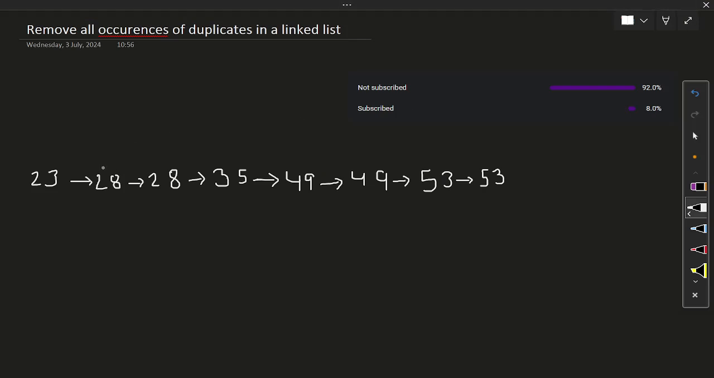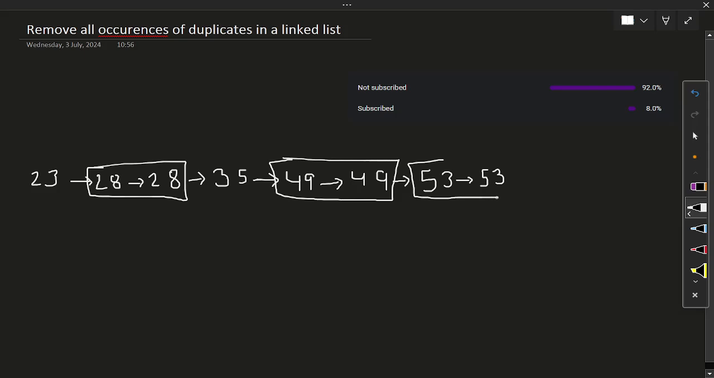So we have given this linked list and we have to remove all occurrences of duplicates. So this is a duplicate sublist, this is a duplicate sublist and this is a duplicate sublist. And we have to return the unique values. So its answer is 23 then 35.